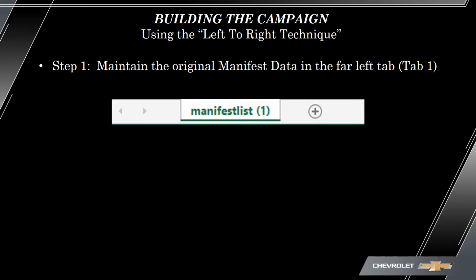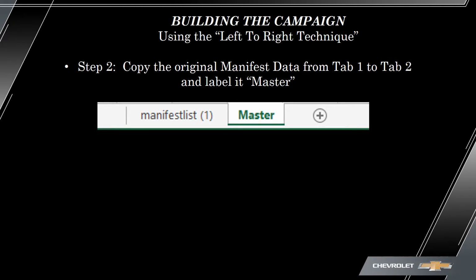Now we'll build a campaign using that left to right technique. Step 1, maintain the original manifest data in the far left tab. Step 2, copy the original manifest data from tab 1 to tab 2 and label it master.